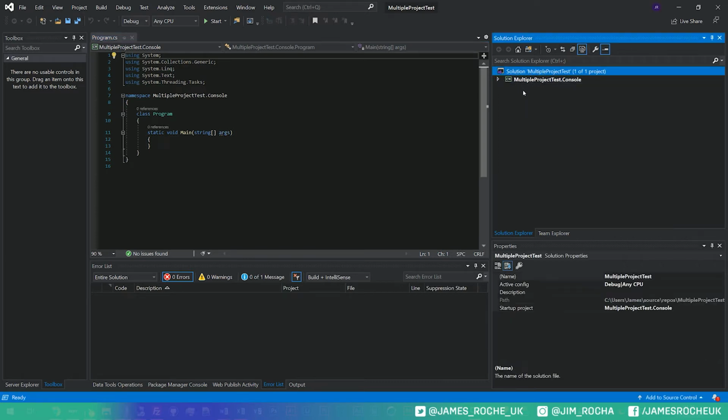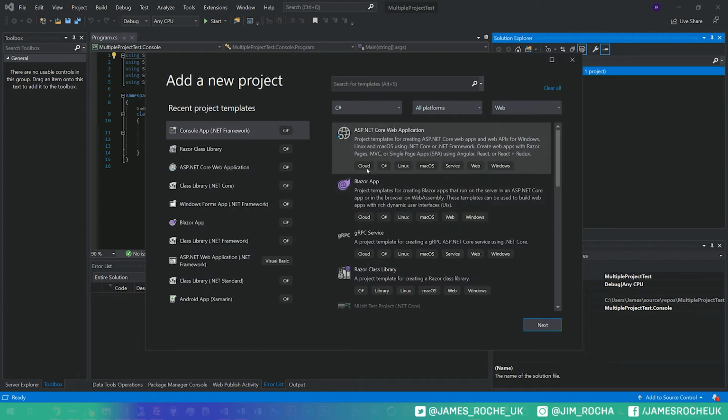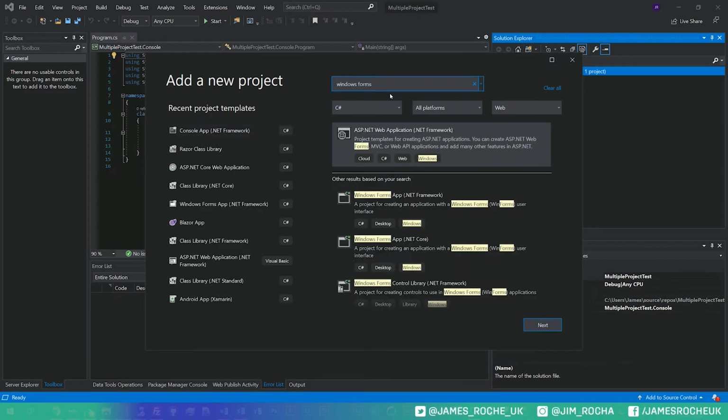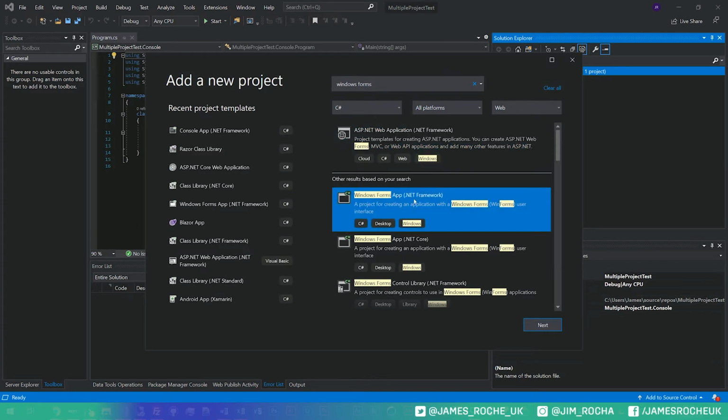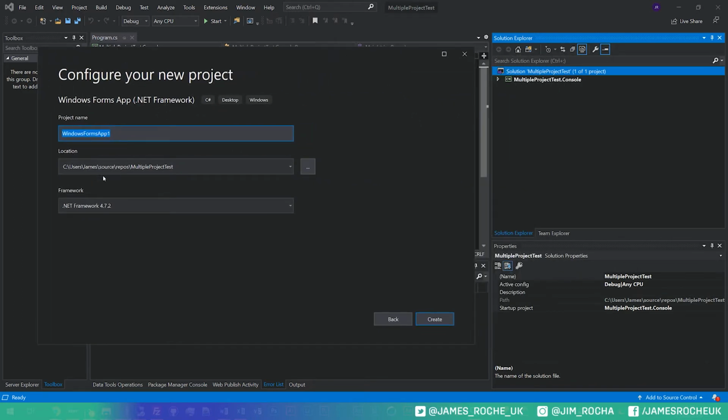So now let's look at how we could add another project. So we can right click, we can click add, and we can click new project. And we get the same dialog that we do if we create a new project from the home screen in Visual Studio. For this second project, we'll add a Windows Forms one. So we'll just search for Windows Forms and we'll find a Windows Forms app, .NET Framework, C#, and we'll click next. And now this one, you'll see here that we don't get the option to pick a solution name because we're adding it to an existing solution and we have to give it a name.